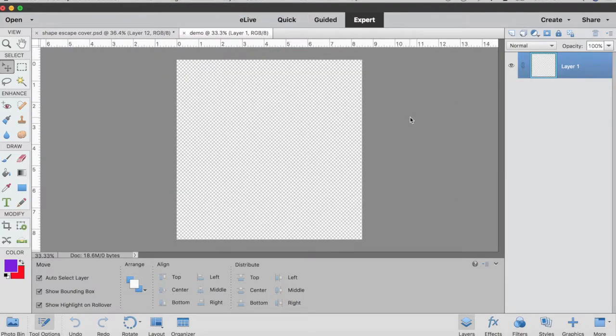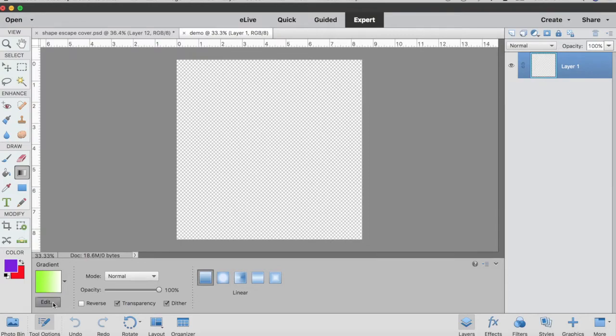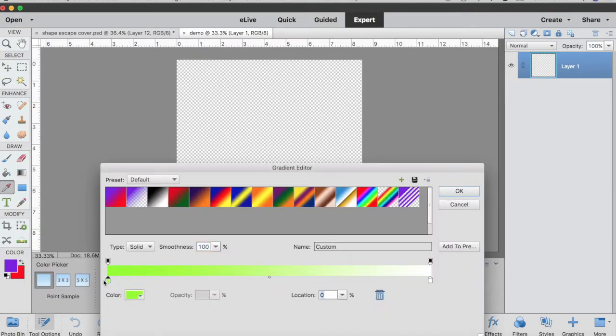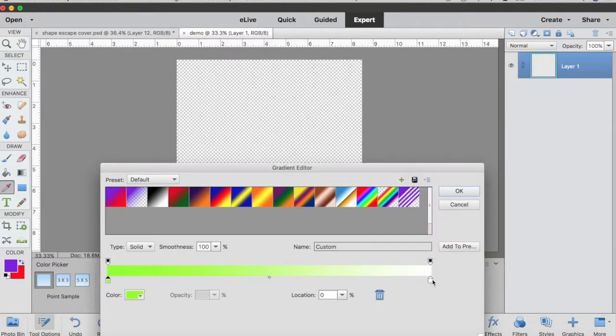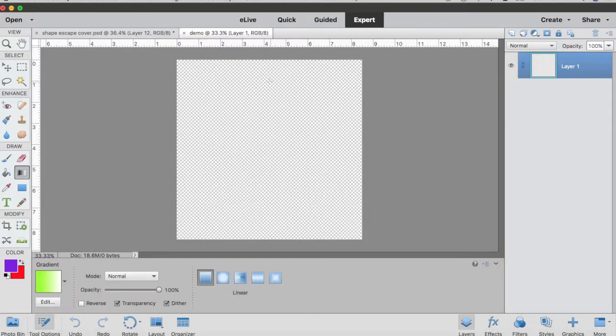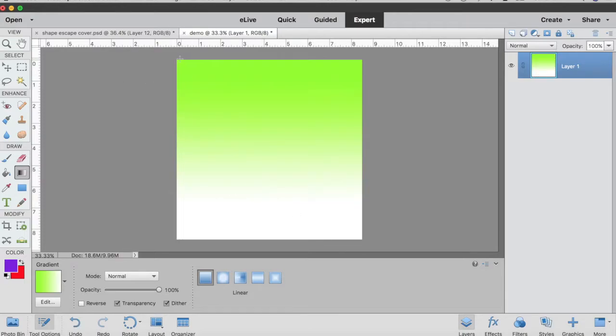8.5 inches by 8.5 inches. We'll name this one Demo. The first tool we'll start with is the Gradient tool. Select the tool and we can edit the colors here. I'm choosing this lime color and having it fade into white. Hit OK, drag our mouse and release. Now we have this nice green fading into the white.